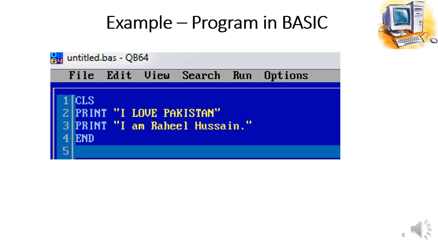So here in this image you can see the application with the name QB64. The name of this program is Untitled.bas. BAS is the extension for a program written in the basic language. So this is the IDE. Here in this blue screen we will write our instructions or statements.